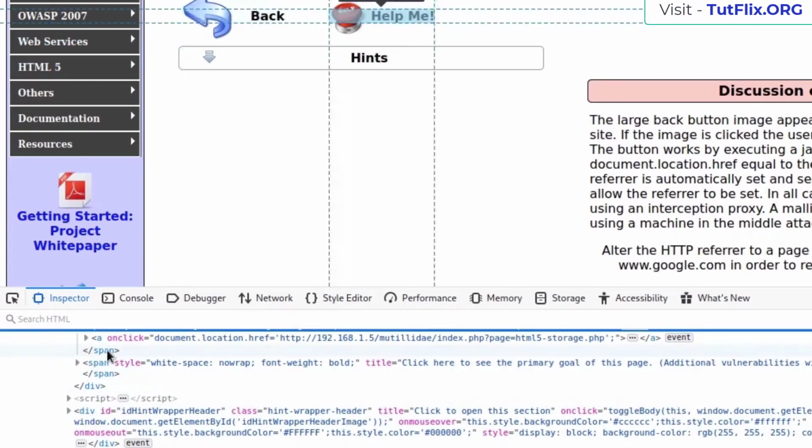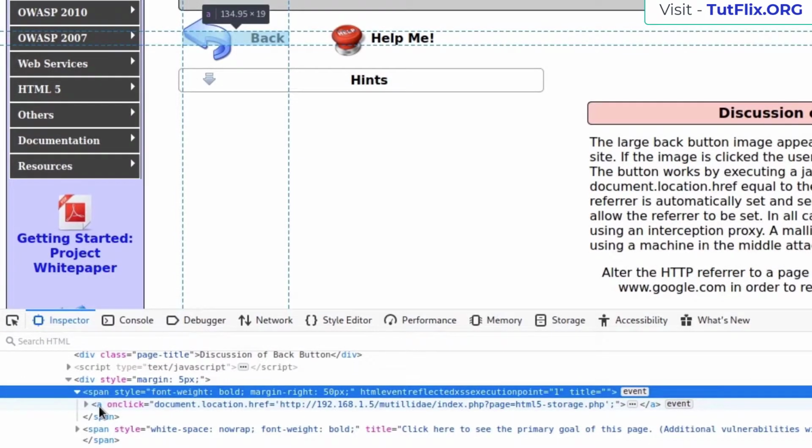If we click on the lower arrow, we're going to get these open tags that say onClick document.location.href, and here is where our refer link gets reflected. It is right here in our HTML code. We can see it inside the A tags. But how can we inject right here?